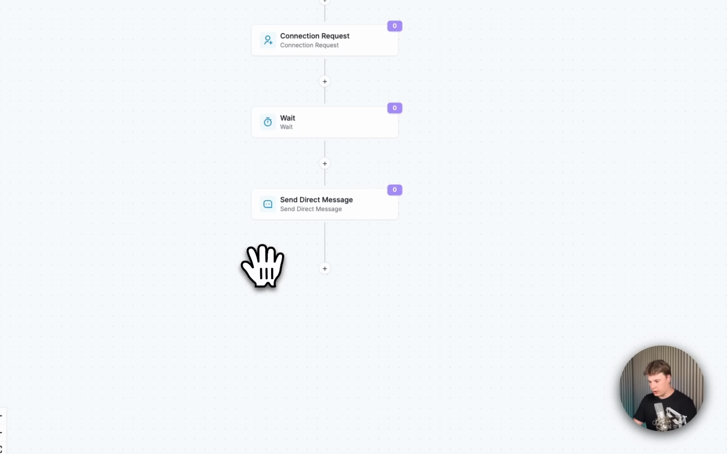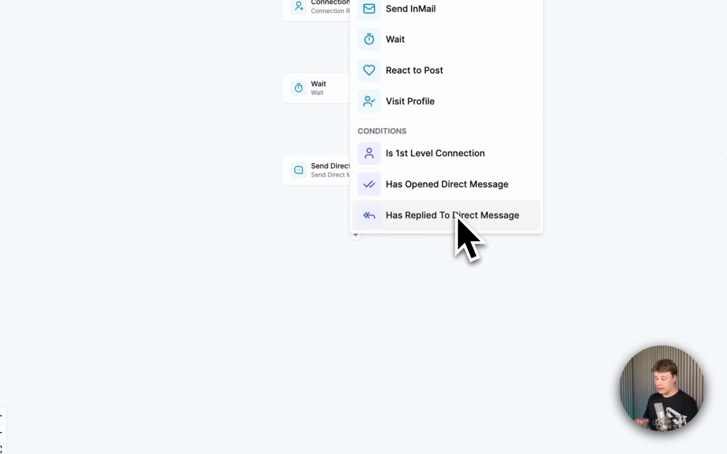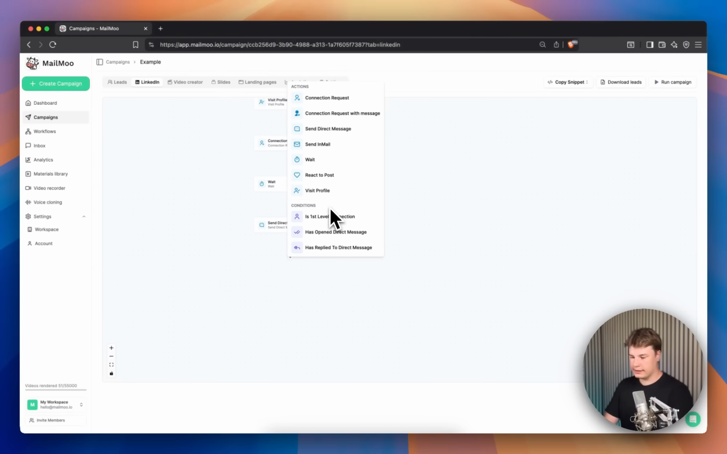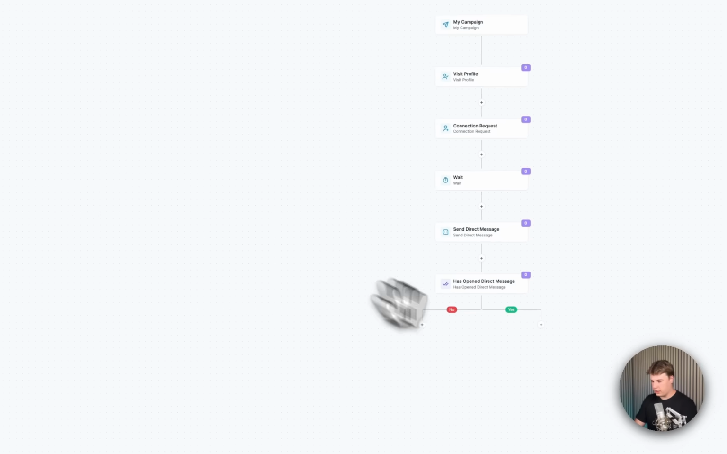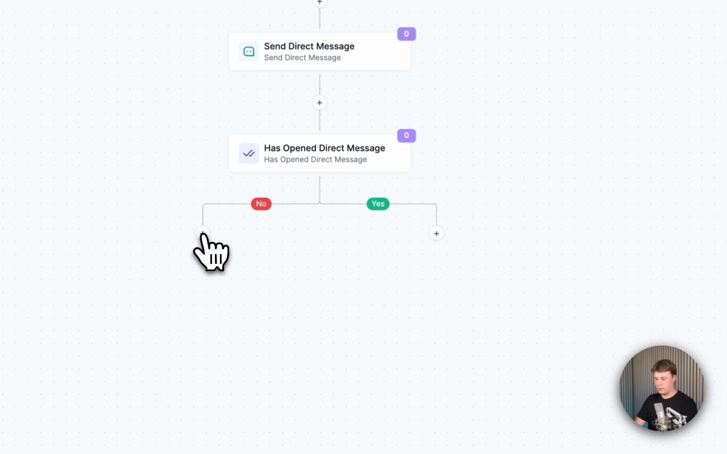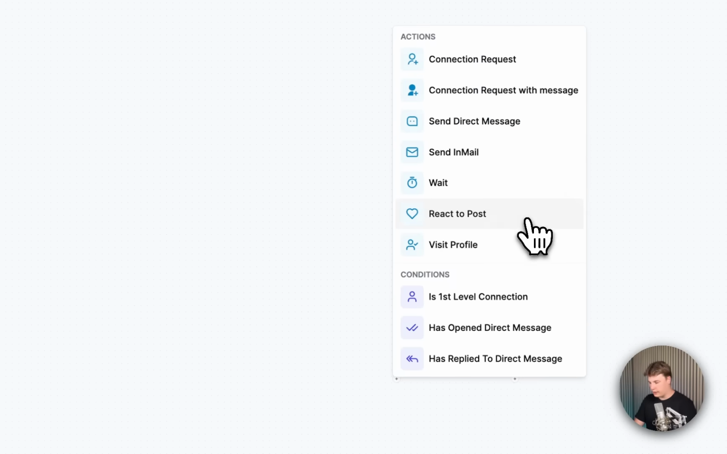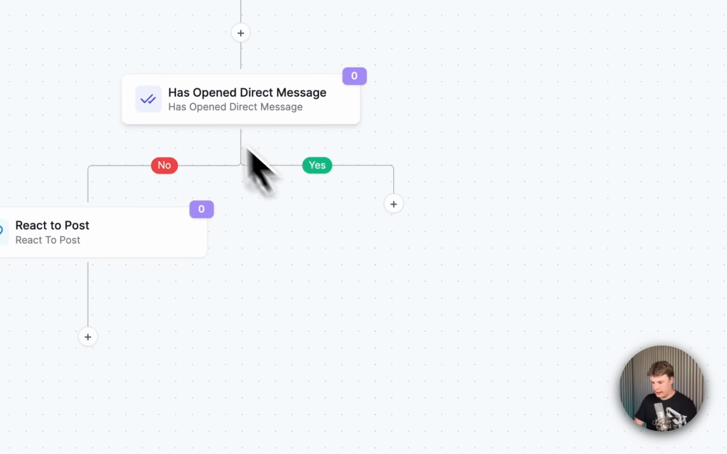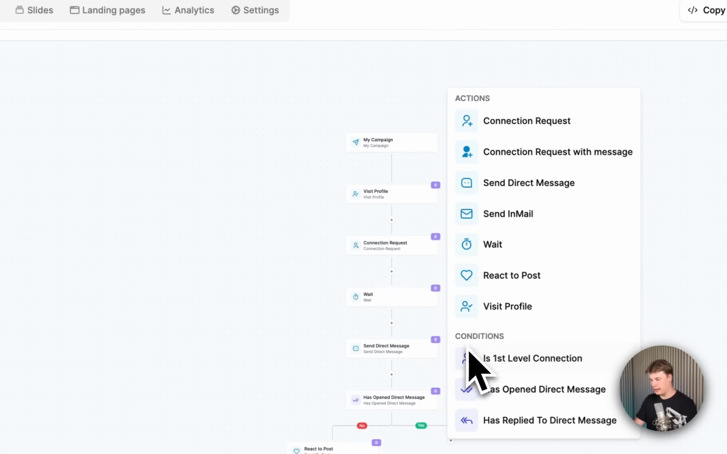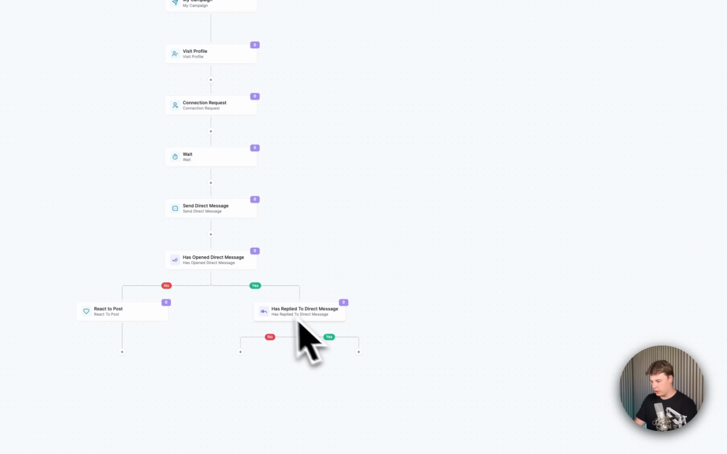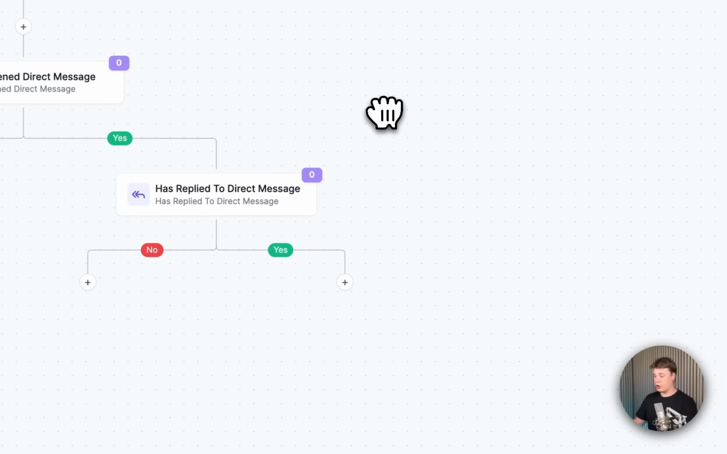Then we also have options to add a little bit more complicated conditional things. So for instance, based on whether the lead has opened the message or has replied to the message, we can also create some automations. For instance, we can do automation depending on if the lead has opened the message. If the lead hasn't opened the message, we could, for instance, react to one of their posts, and if they have opened the message, we can add another condition, so based on if they have replied or not.